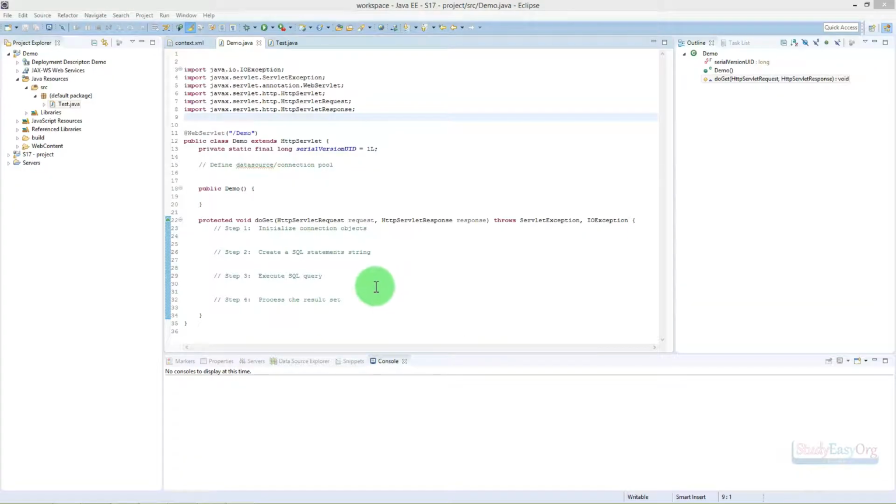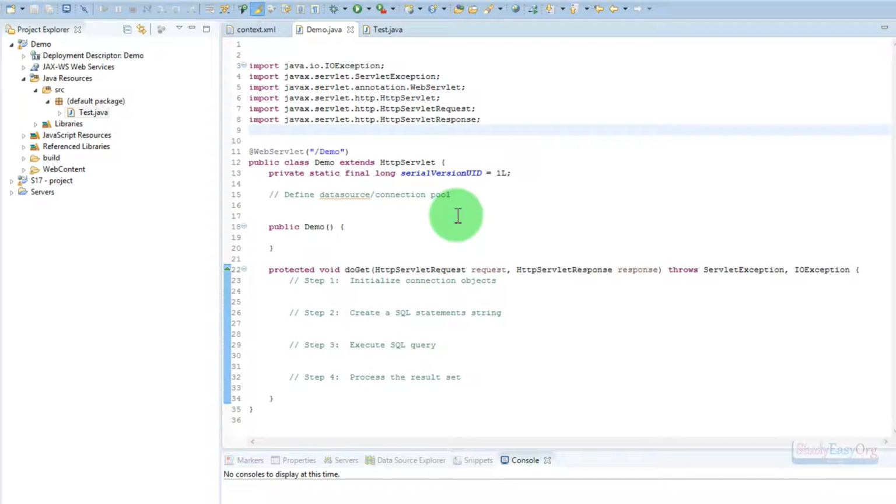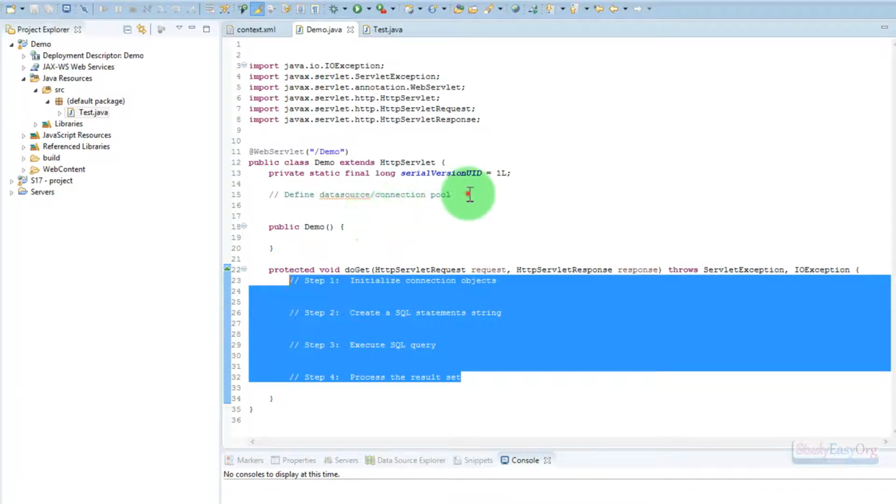Hey friends, welcome back. Friends, in this lecture we would be connecting to the database and actually seeing some information which is fetched from the database. For doing so, we have already set things up, and I have also added these steps in here.